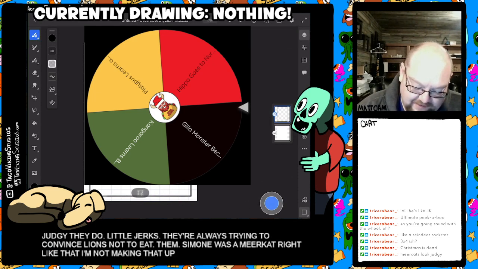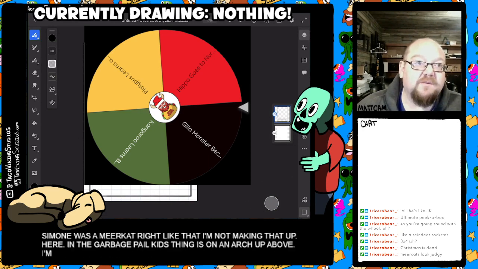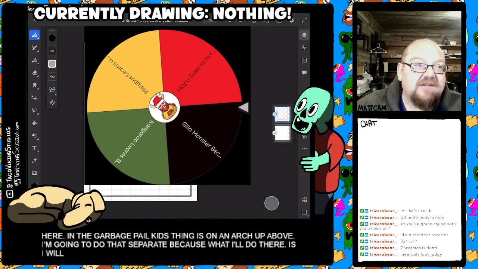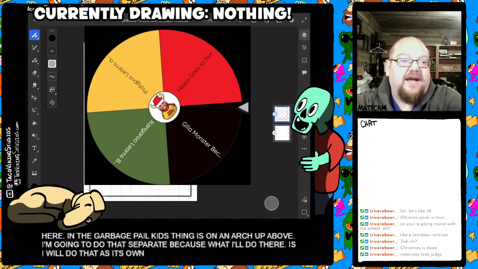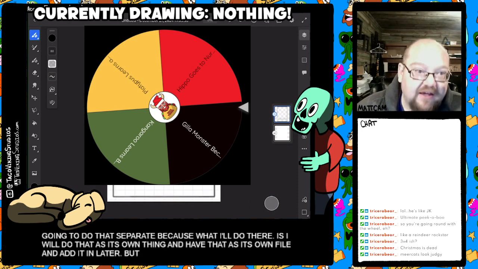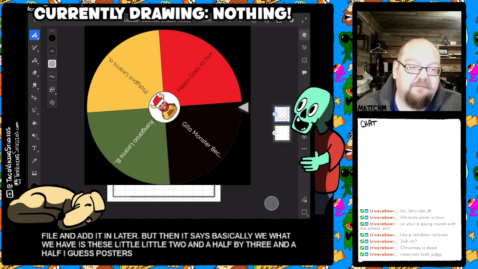And then they all have a little nameplate. Nameplate down here. And the Garbage Pail Kids logo is on an arch up above. I'm going to do that separate, as its own file, and add it in later. But basically, what we have is these little 2.5 by 3.5, I guess, posters with a Kiss Cut sticker on them.